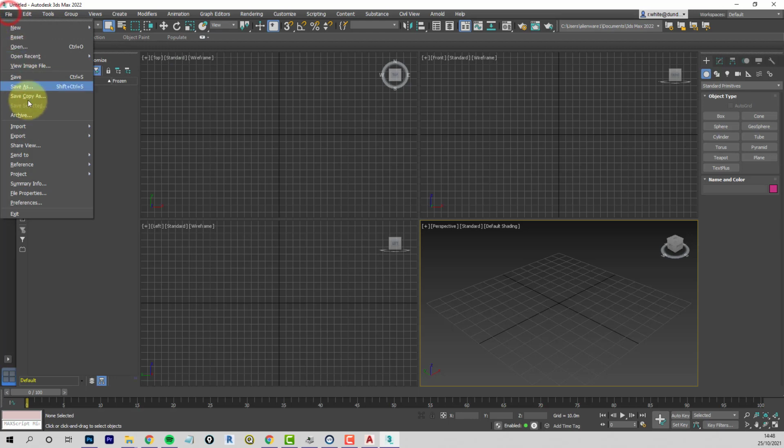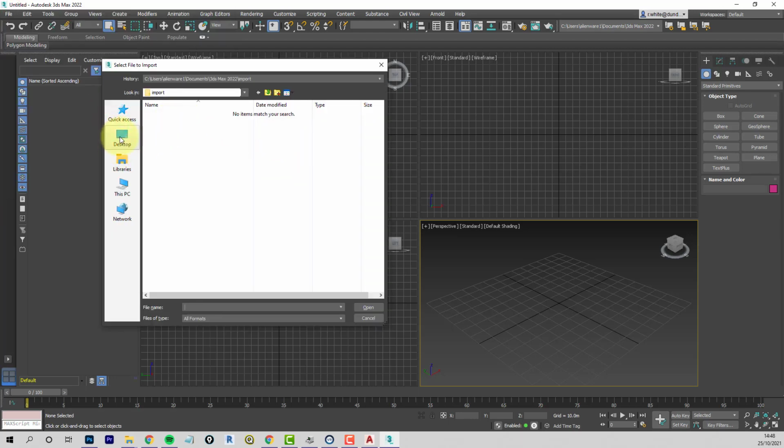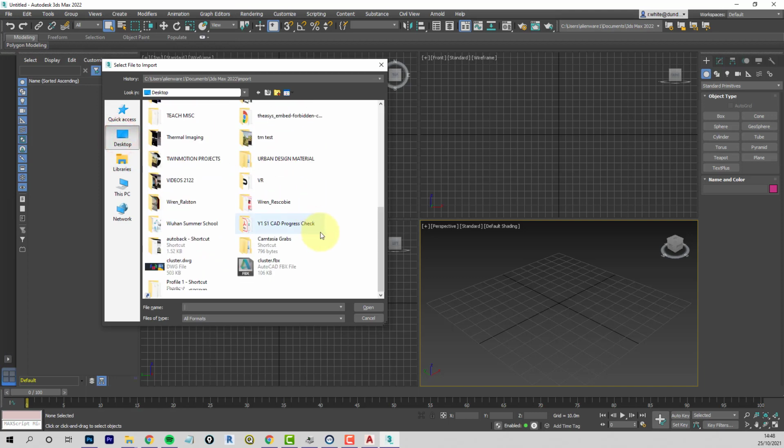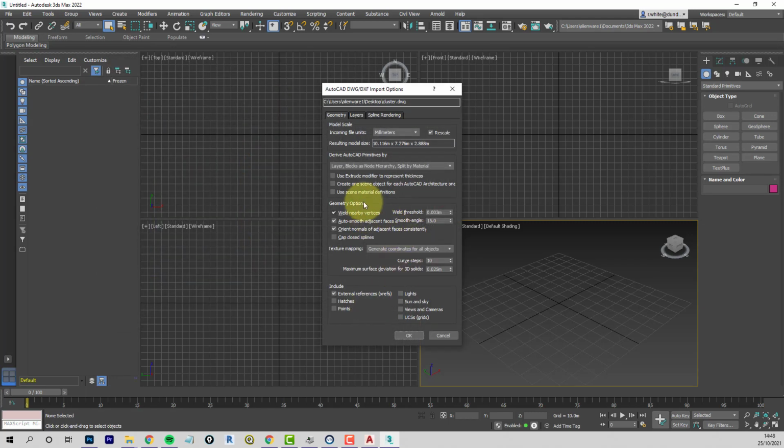Okay, file, import, so we're pulling in a .dwg from the desktop. Okay, cluster.dwg. Okay, we want to rescale it. So it's not huge, you're going to be something like this, about 10 meters by 10, and the general height of them is going to be just under 3 meters.